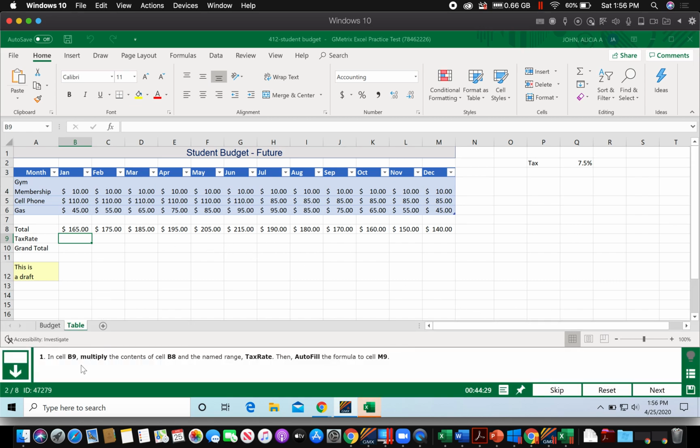In cell B9, multiply the contents of cell B8 and the name range. The name range is called tax rate. Then autofill the formula to cell M9. I'm sorry, M9. No problem.